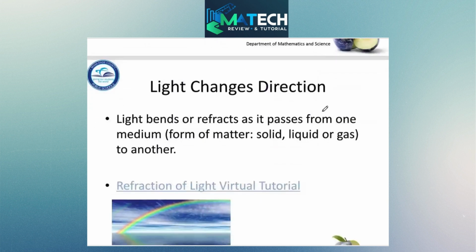Light changes direction, or refracts, when it passes from one medium, a form of matter, solid, liquid, or gas, to another.